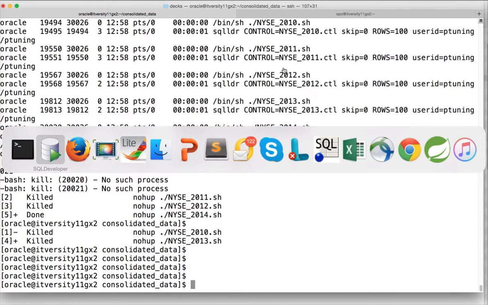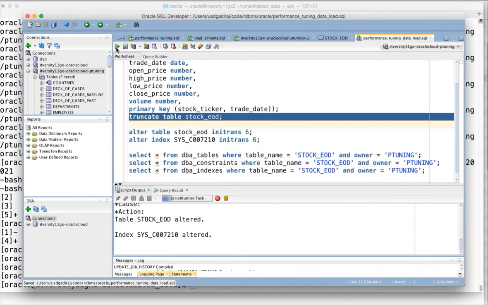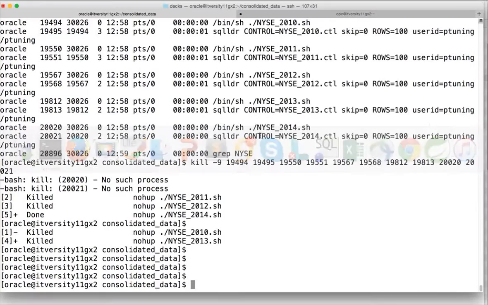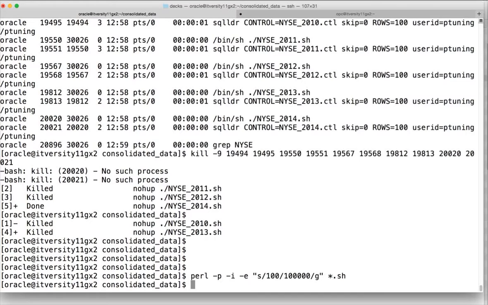So I have killed all of them, and let me truncate the table again. Okay, now let me modify these scripts with the commit rate set to 100,000. And hit enter, and now let me run the nohup.